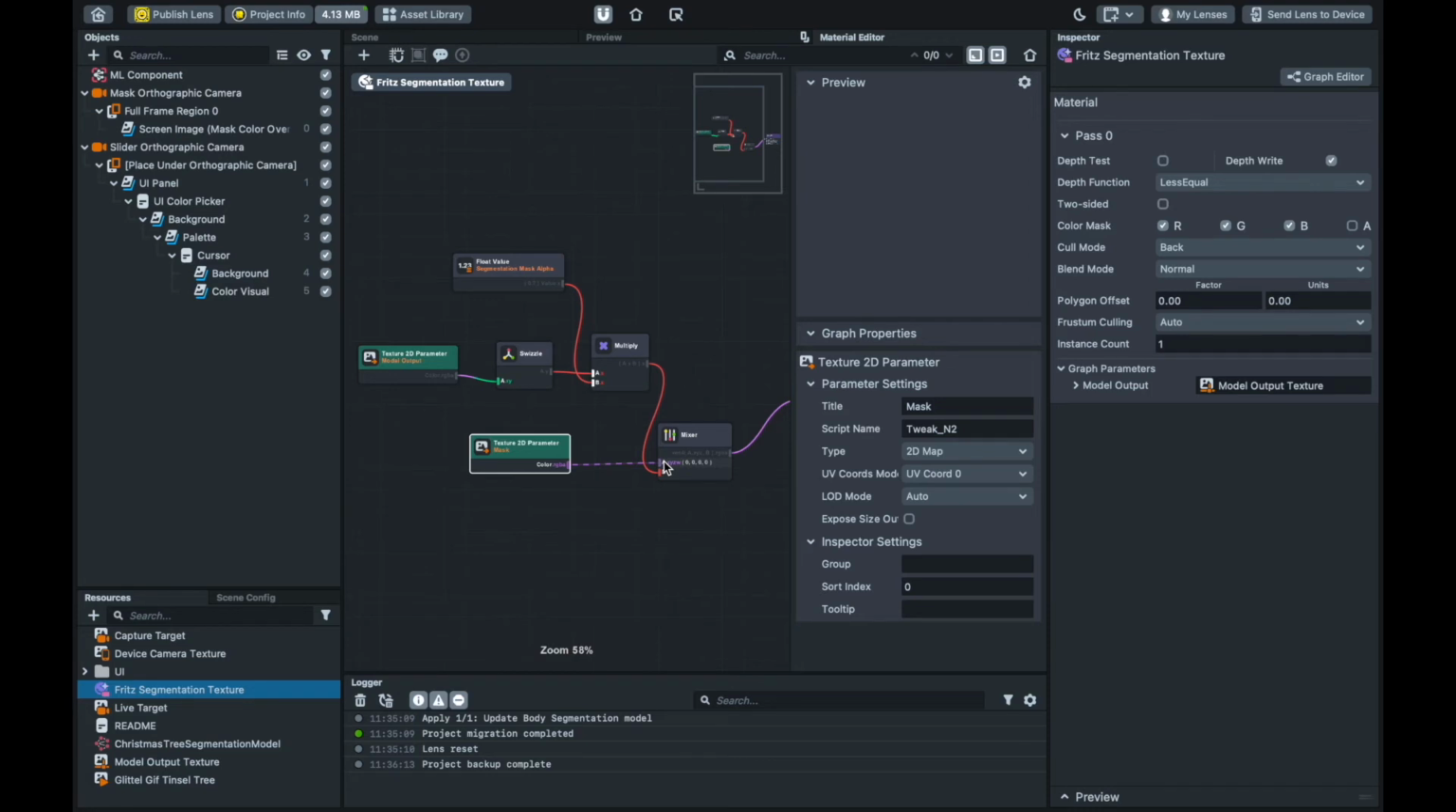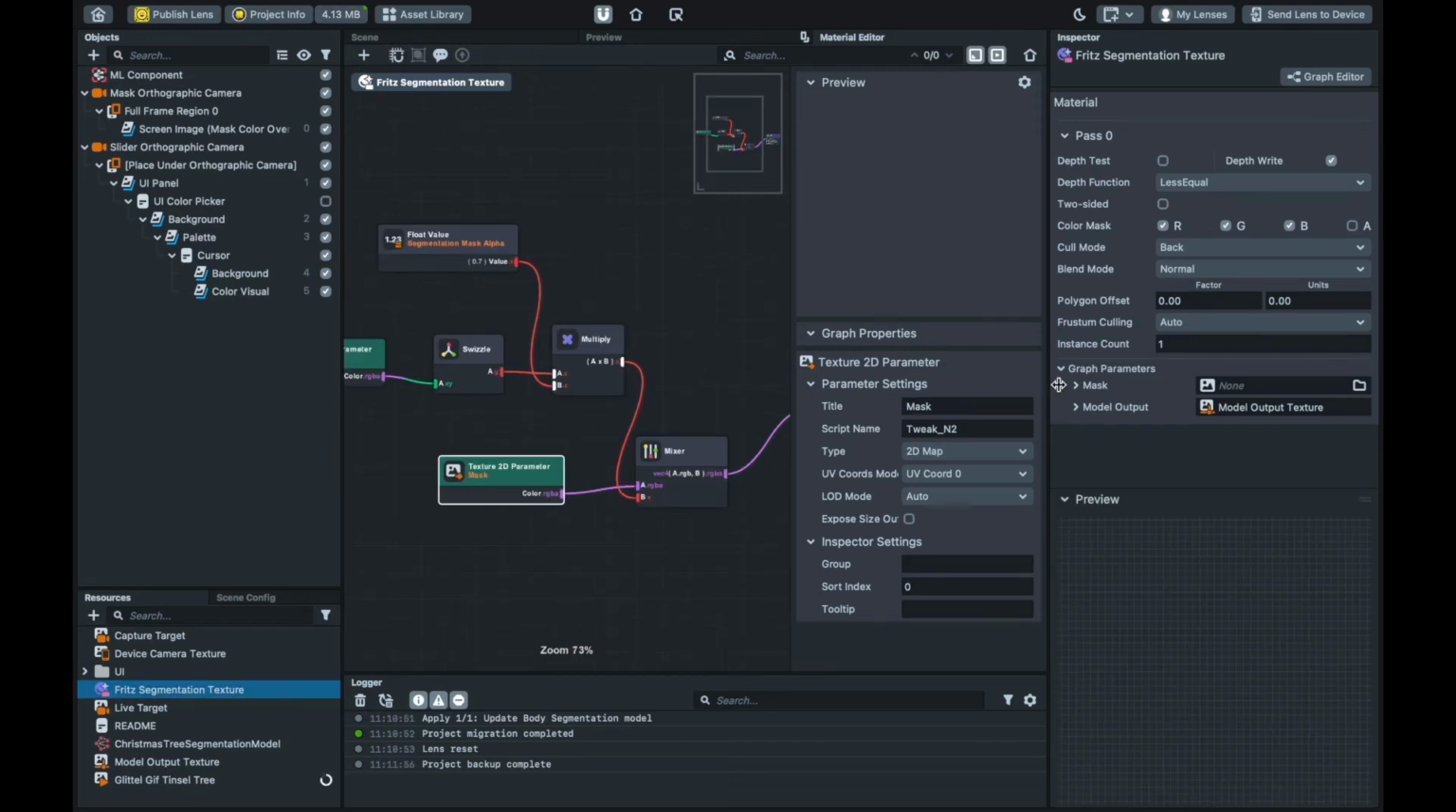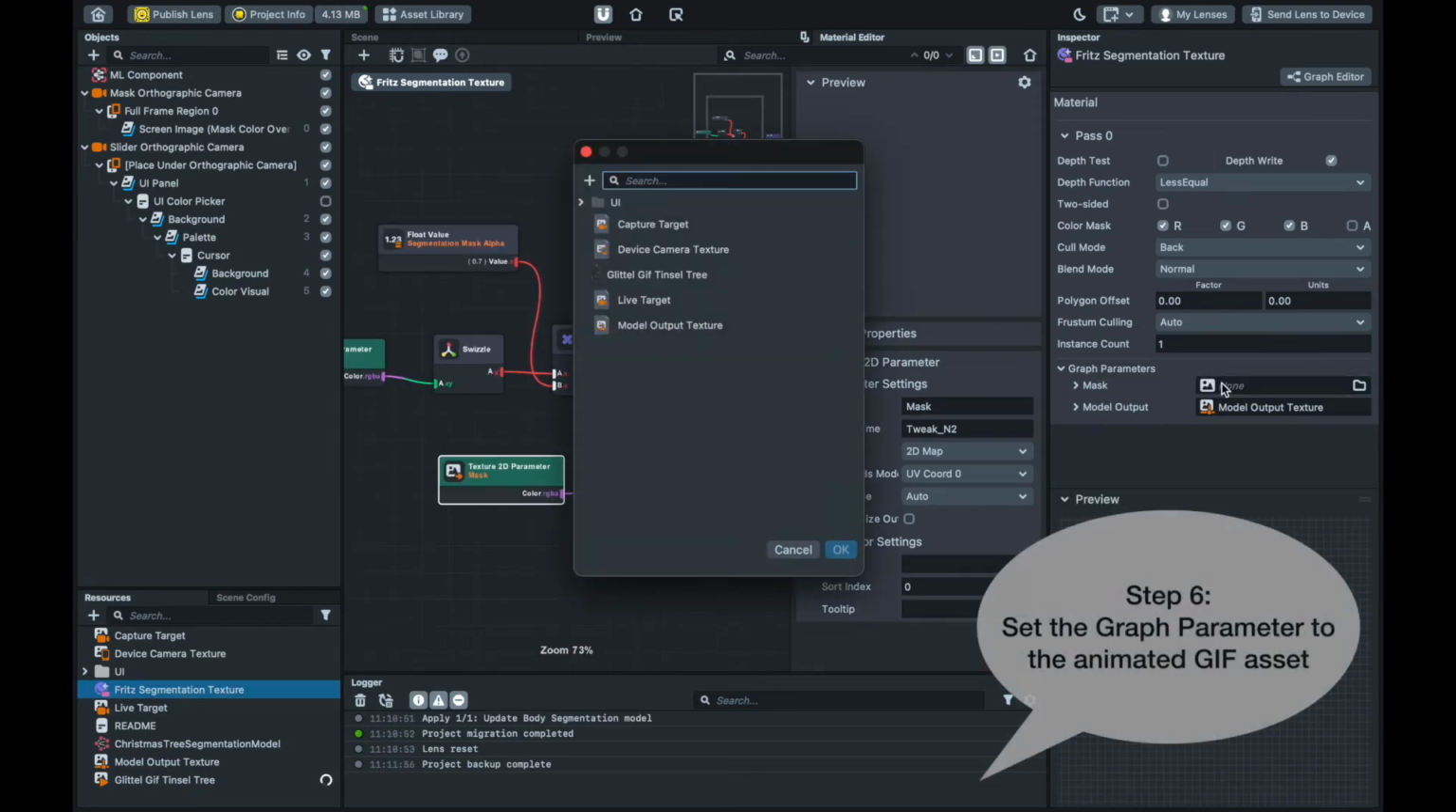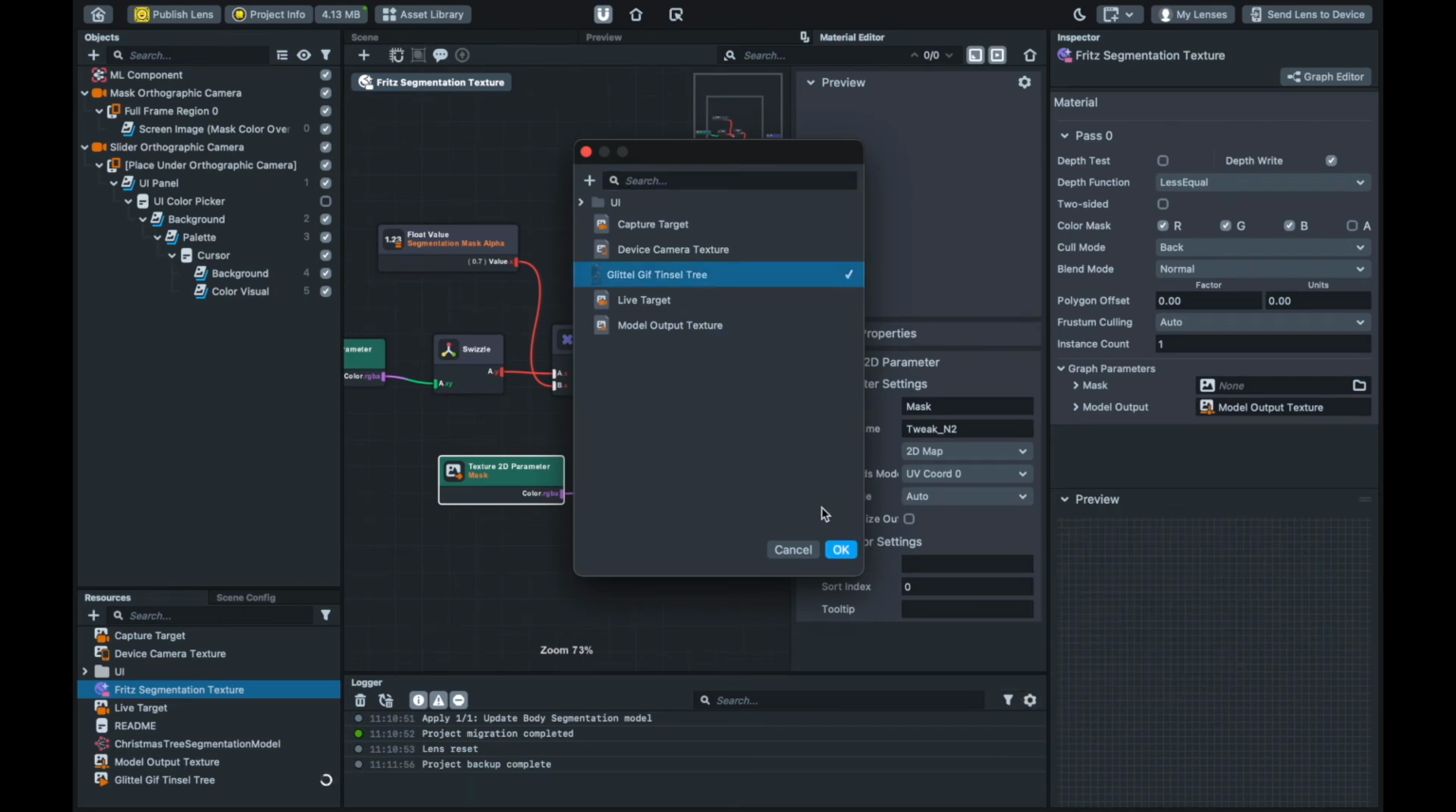Now, if you want to add more than one effect to your tree, you'll need to, at minimum, add a multiply node, hook up each unique parameter to it, and then connect that multiply node to the mixer. Now, in the material inspector, you'll have to create a new graph parameter called mask. Set this parameter to the asset we imported earlier, in my case, the GIF.